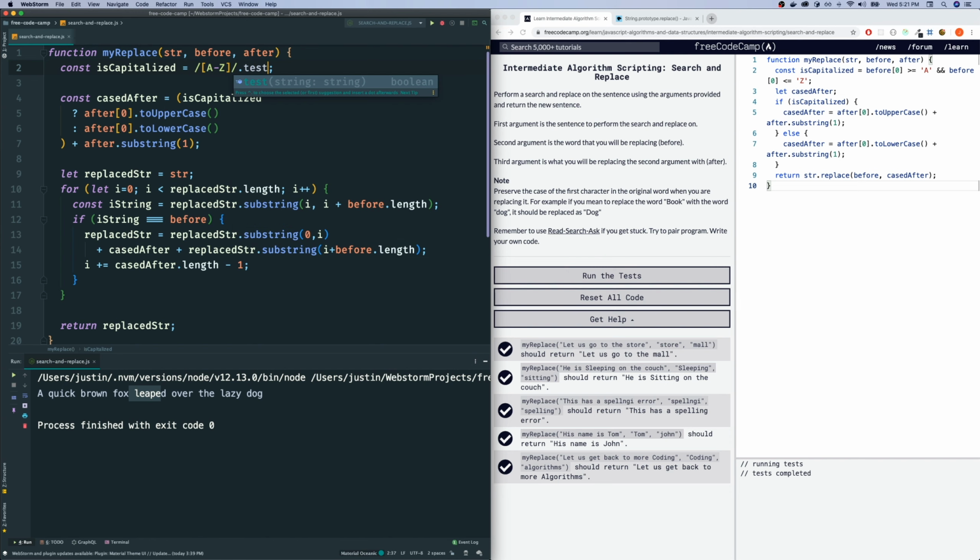So we are going to test. Test is a method of a regular expression in JavaScript. And we are going to test the first character of our before string, like so. So if the before character string is included within A to Z, meaning it's a capital letter, then this will become true. Otherwise, it will become false.